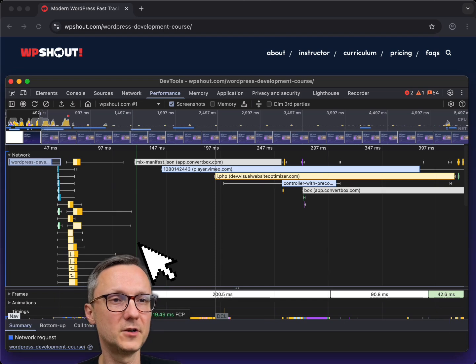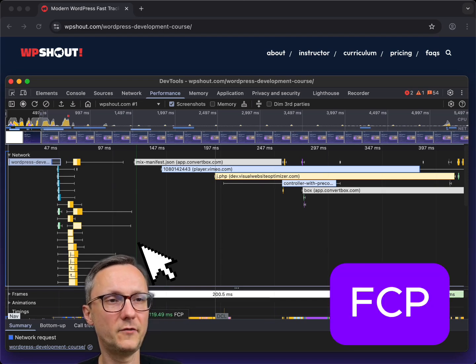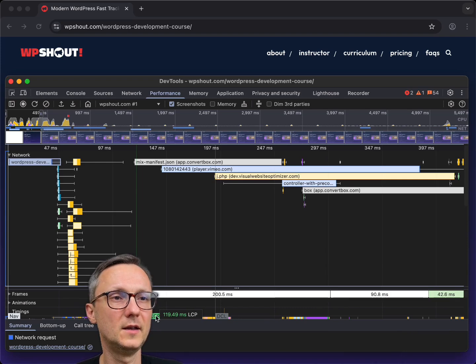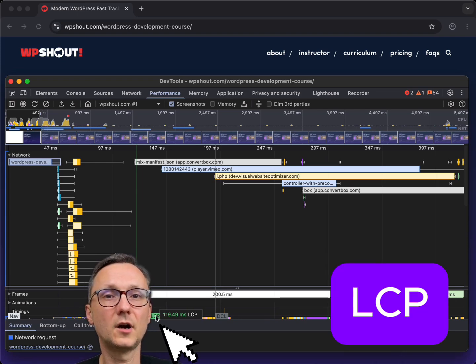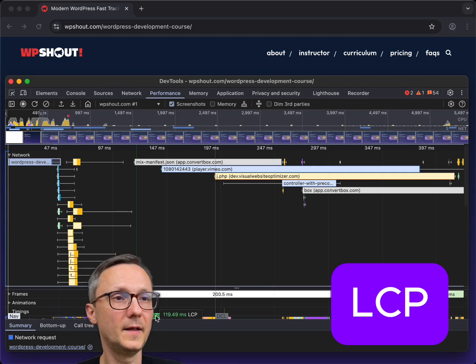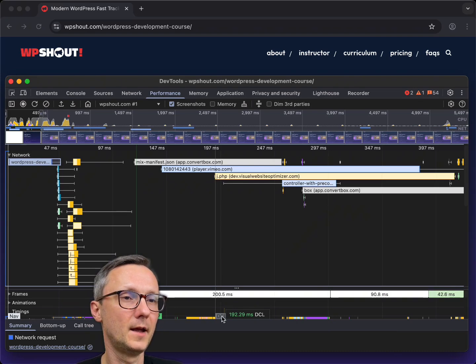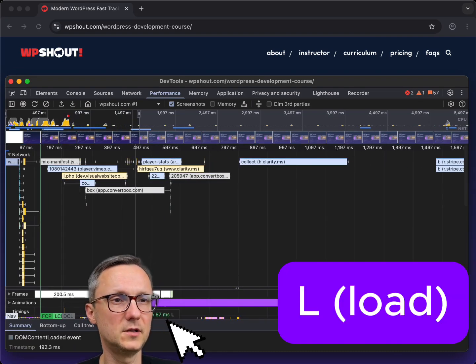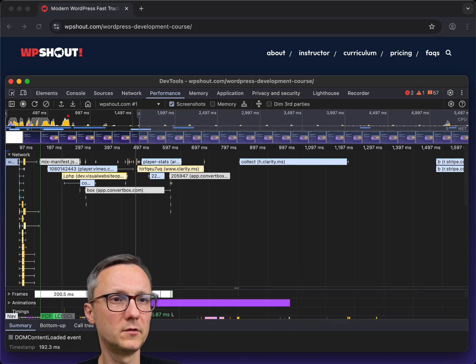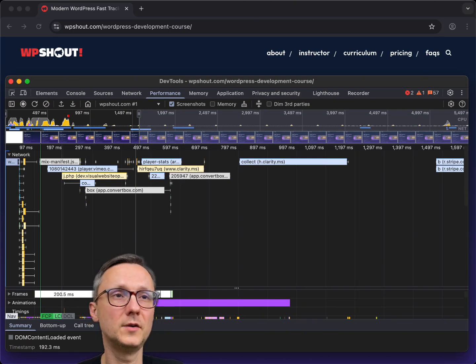So this is the first contentful paint. This is the first time it actually painted. Then we have an indication for the largest contentful paint. That is the largest element on the page that was rendered. And then the load event eventually fires at 445 milliseconds. Now, based on the timeline, those are good numbers.